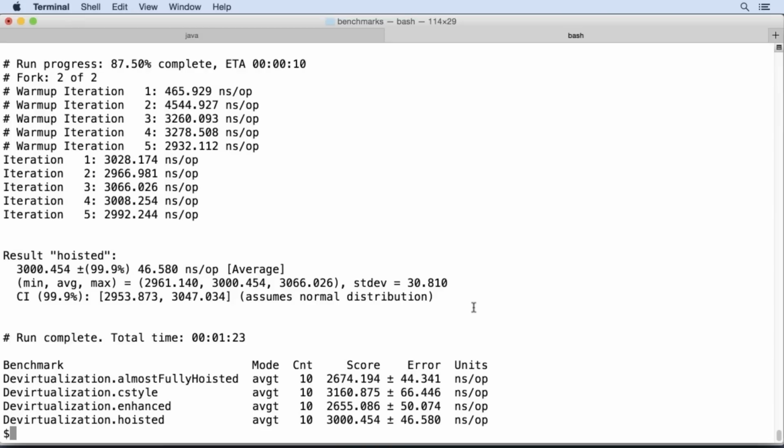How does it do? Well, if you were to run it, you'd get output that looks something like this. The enhanced and the almost fully hoisted, they still win. They're still in a tie. But the hoisted and the C style, they're coming out roughly the same. In fact, the C style is a little slower. So we've closed the gap some, but we didn't do complete dead code elimination, but that was always kind of silly anyway. Alas, there is no easy answer to optimization. It's a whole bunch of little things put together, and sometimes different combinations give you surprising results.